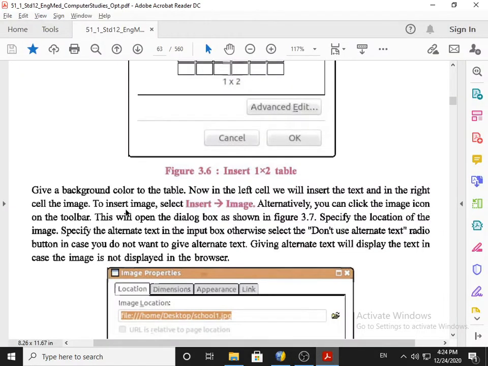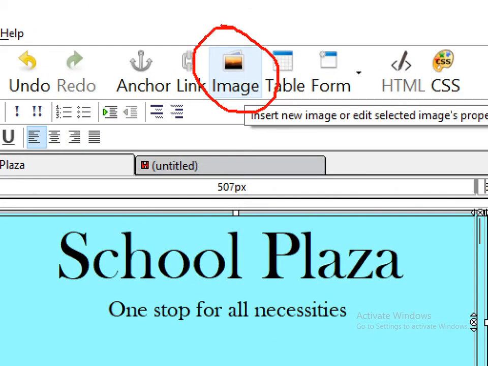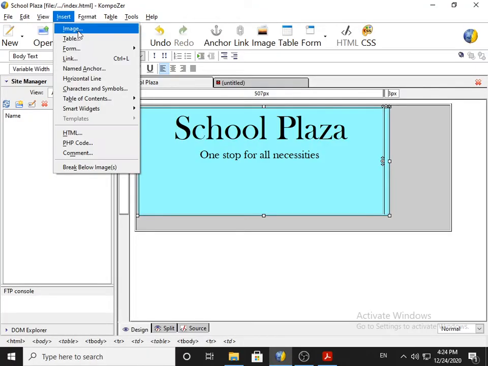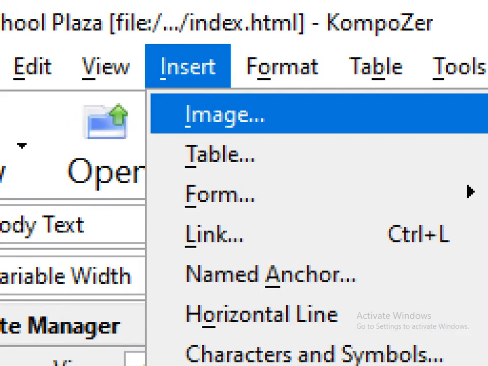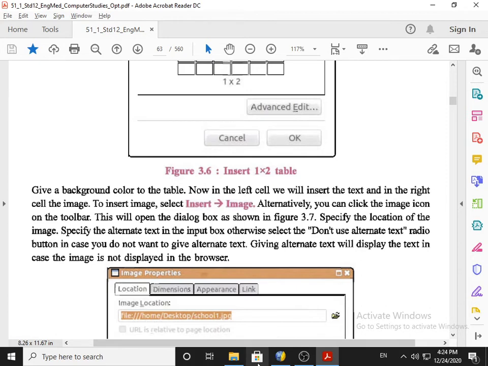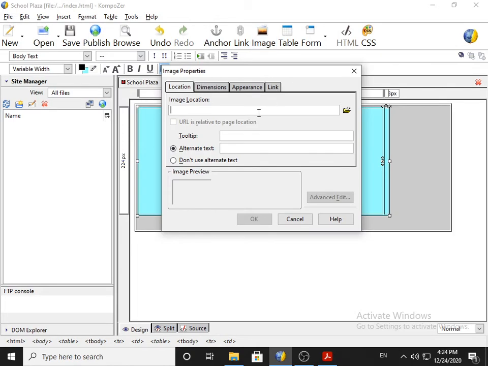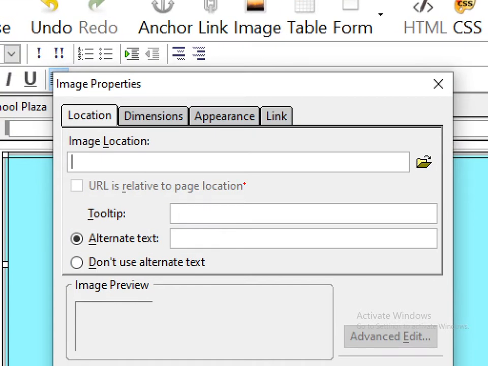To insert an image, what is mentioned? Go for insert an image. Alternatively, you can click the image icon on the toolbar, and this will open a dialog box as shown in figure 3.7. Now see, here we have an image icon, or else you can click on insert an image. Both options will give you the same choice. So what we have to do is click on the image icon, and we can see this image properties dialog box. Now the important thing is this one, alternate text.